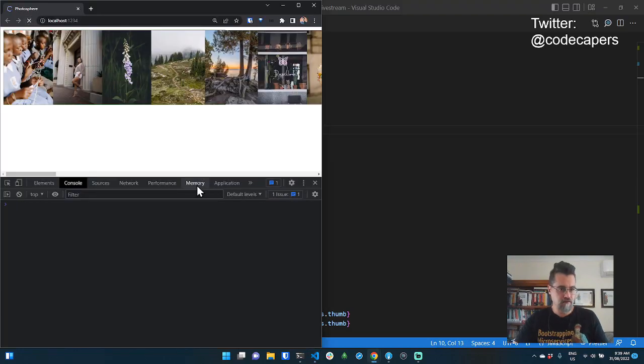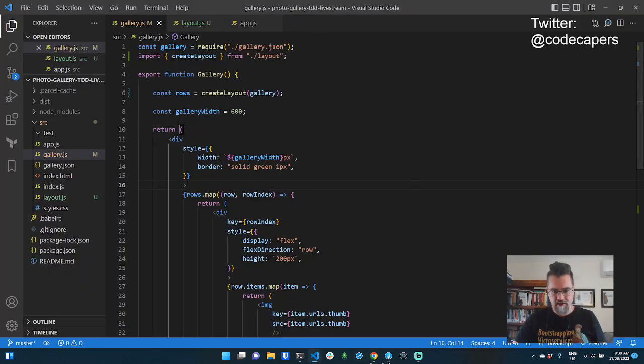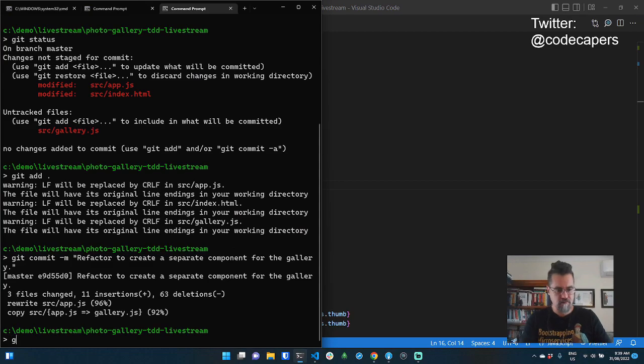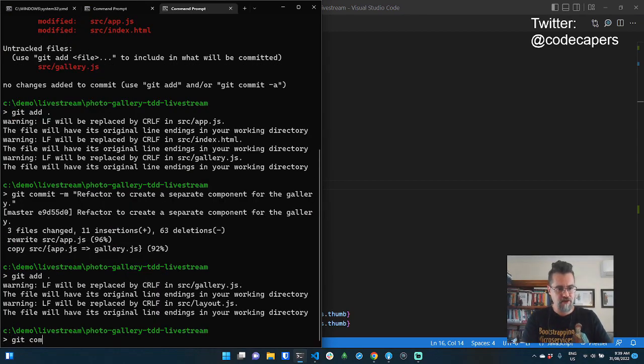Do a refresh on that. All good, no errors. That means my refactor was successful. I'm going to commit. I should be checking all these commits, but I'm trying to move through this a little bit quickly. Normally I'd be doing a self-review and trying to make sure I hadn't broken anything, but I've tested it, so that's at least one thing that I've done. So I've refactored the layout algorithm to its own file.